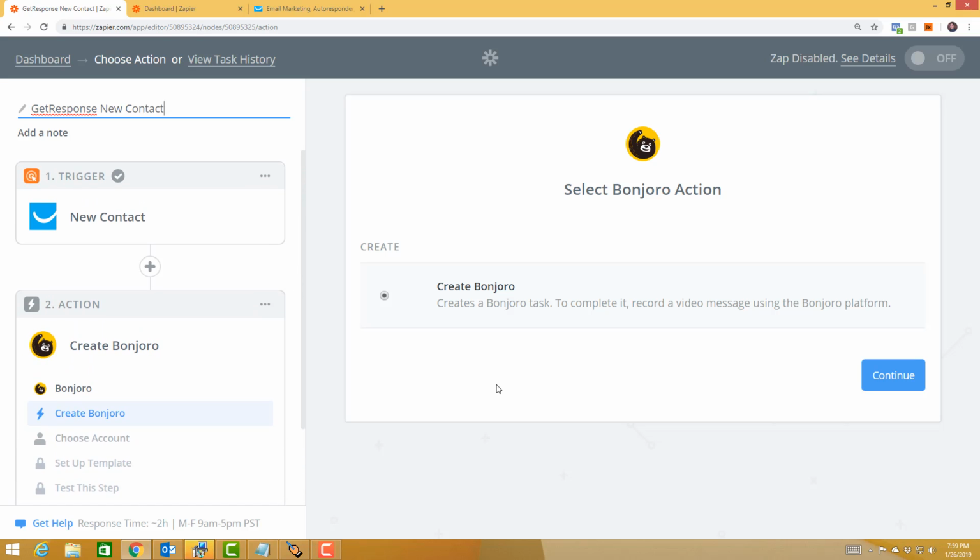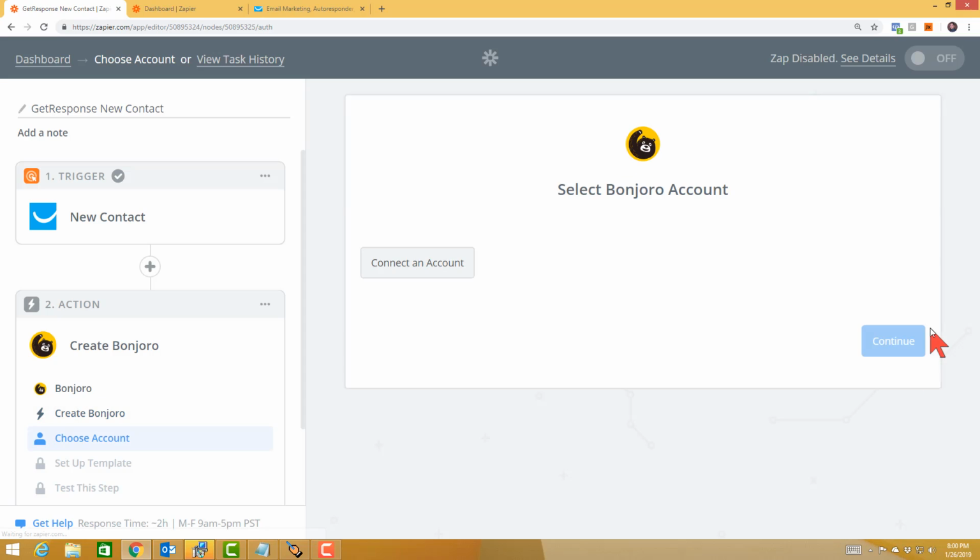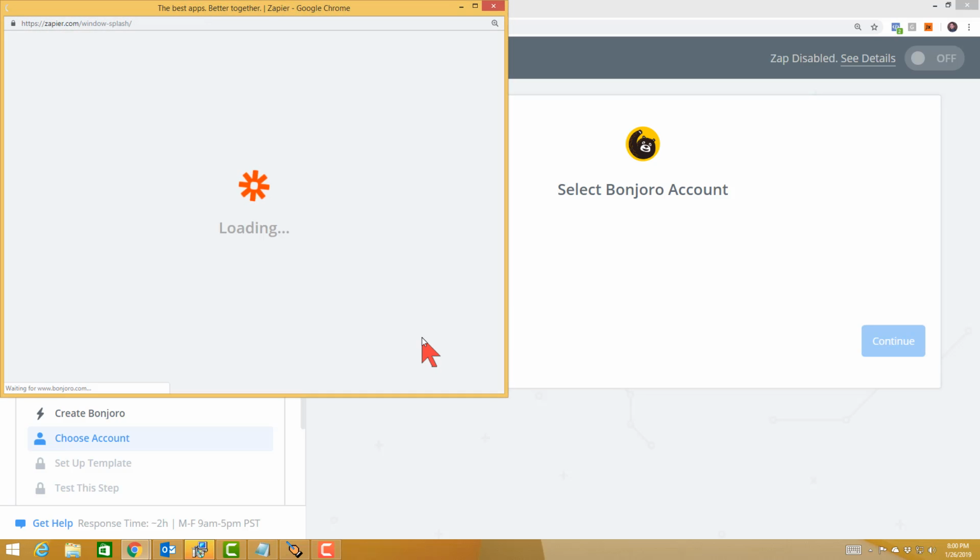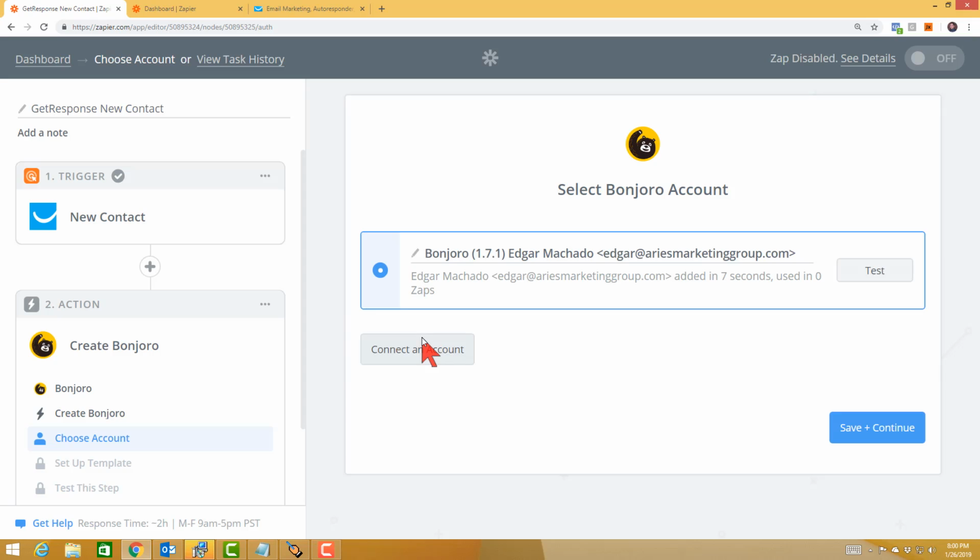Let's move back to the right-hand side of the screen. You can see it said creates a Bonjoro task. To complete it, record a video using the Bonjoro platform. We'll just click on Continue. And I'm going to click on Connect an Account. And I'll click on that. And it should automatically recognize my Bonjoro account because that's where we initiated the entire thing.